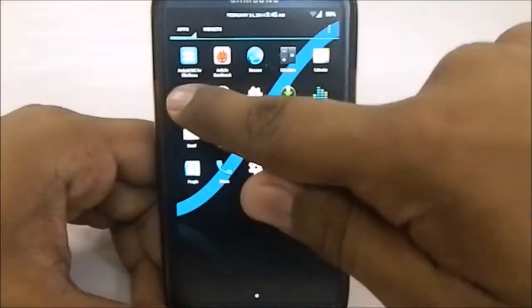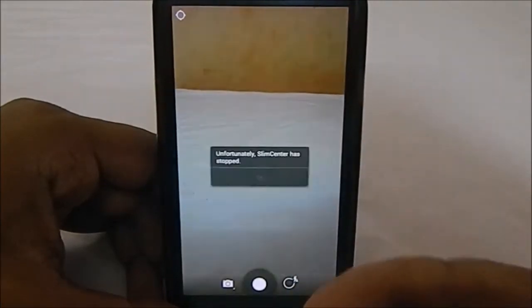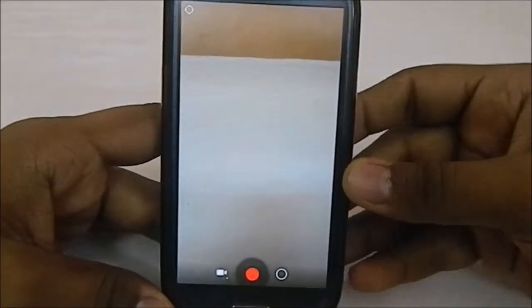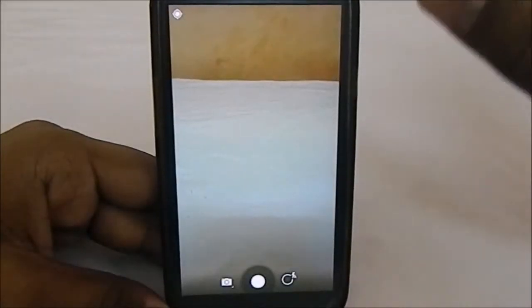And one more thing, I'd like to show you guys the camera app. You see the camera app. The previous camera apps did have a lag issue. That's Slim Center, don't worry about it. It did have the lag issue, but not this one. This doesn't have that much of a lag issue. It still does have a lag issue when you're recording, but that's really a step in the right direction. So that is really cool, and I'm hoping that this will be fixed soon enough so that we all can enjoy a really good camera experience.